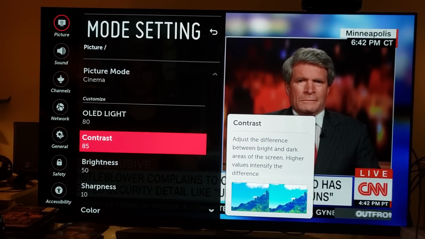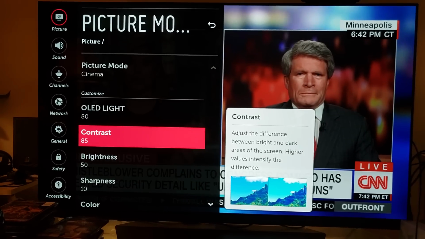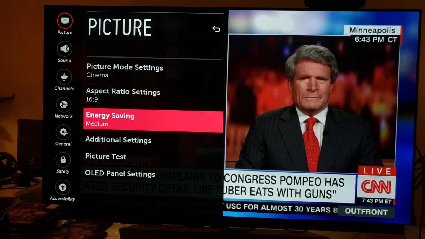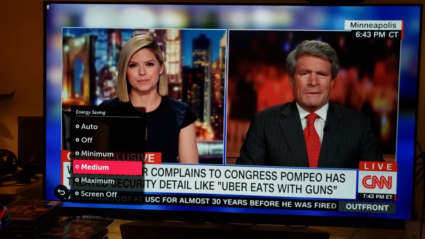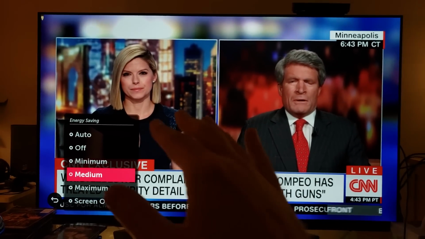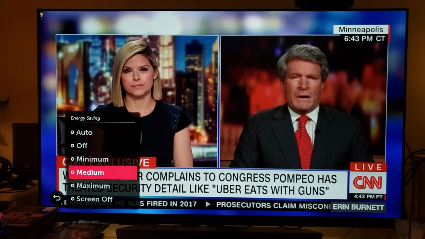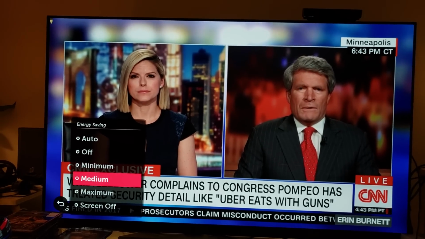Another thing you can do besides the OLED light and the contrast is obviously your energy savings. Keep your energy savings at medium. That's another way of doing it, keeping it at medium. That's step number 3.